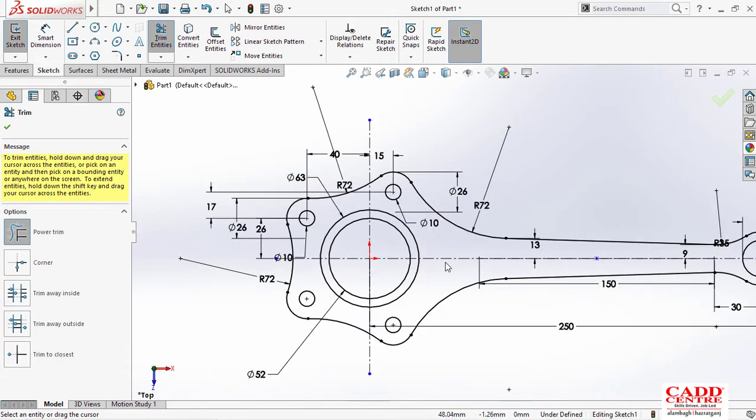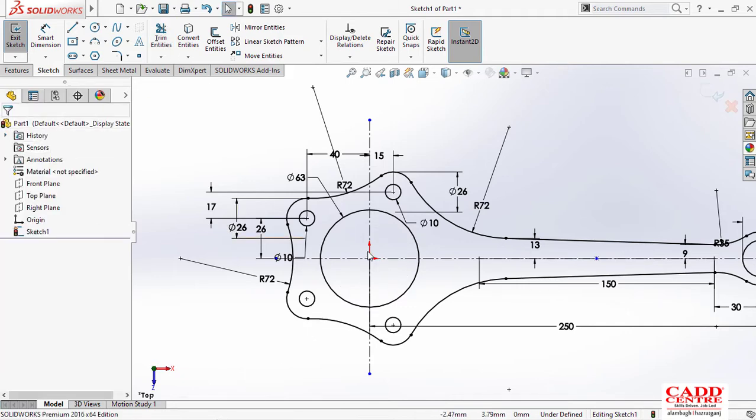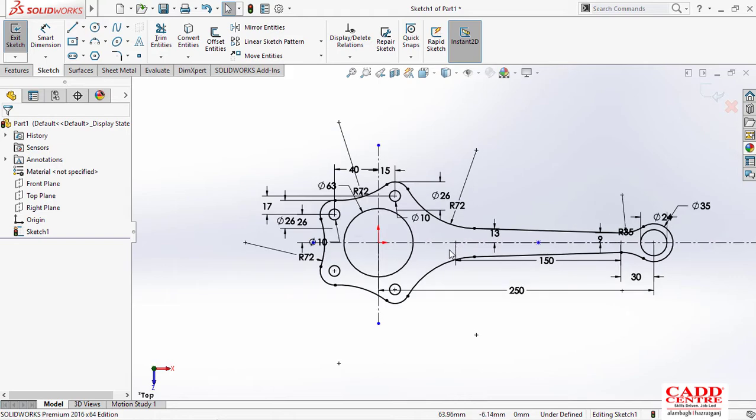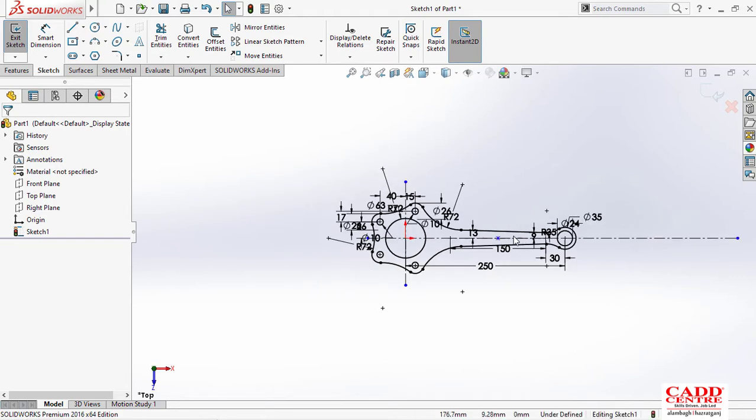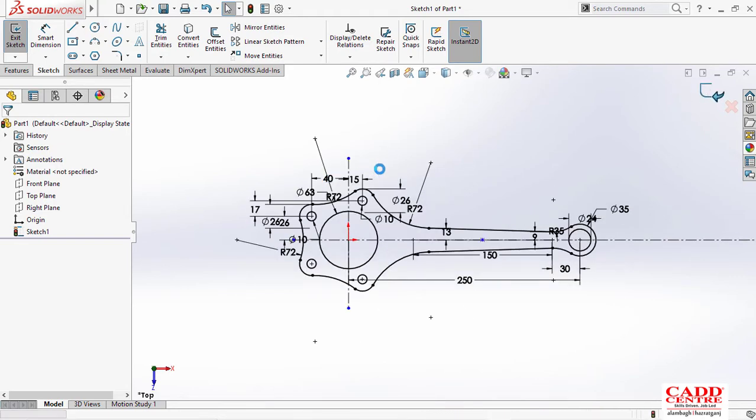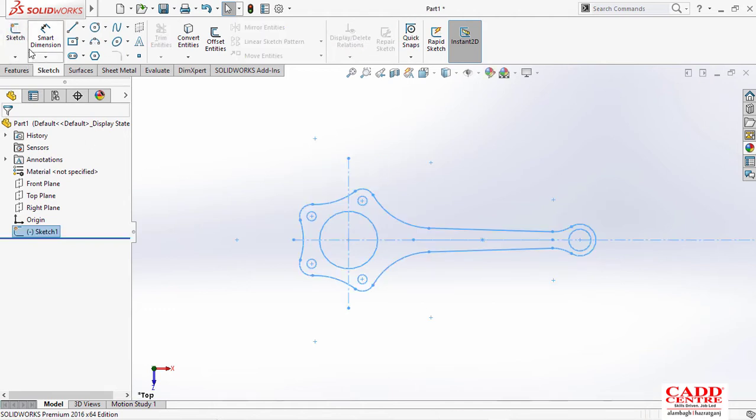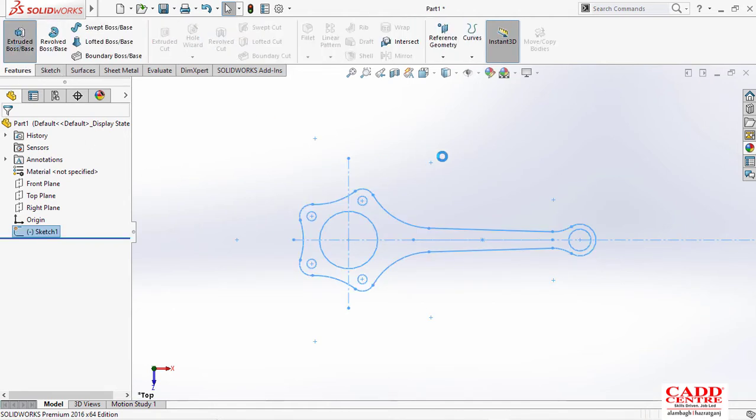So this one, and 63 diameter. Okay, let me just think, 63 outer and inner, so it's bigger. So I'll delete this one, so that finally I'm getting that closed figure, a closed figure without intersecting lines. And now we are ready to extrude this. So let's extrude. Go to feature, extrude.